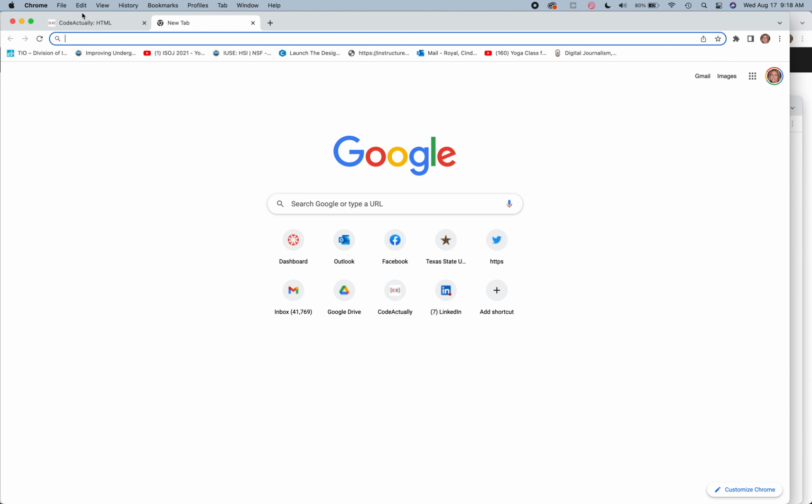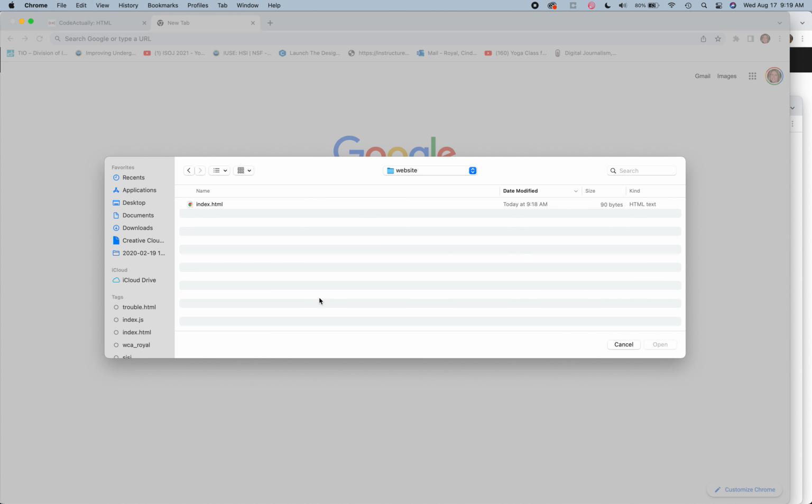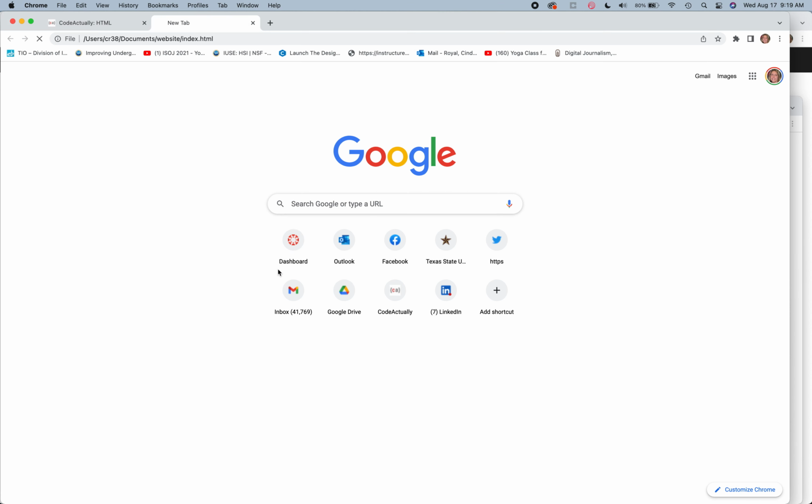I should be able to come over to this tab, and in Chrome I can do a file open. You can also do command open if you're on a Mac or control open if you're on a Windows computer. And then I want to navigate to that website folder in documents and open the index page. And we don't see too much here, except we do see the title that we created, the name that we put in the title bar. So we're started. We're off and going on a website now.